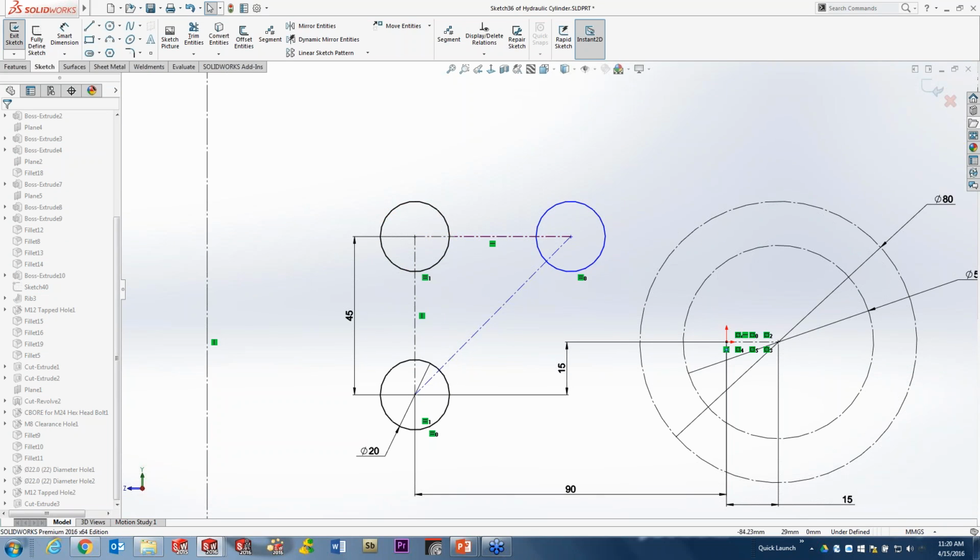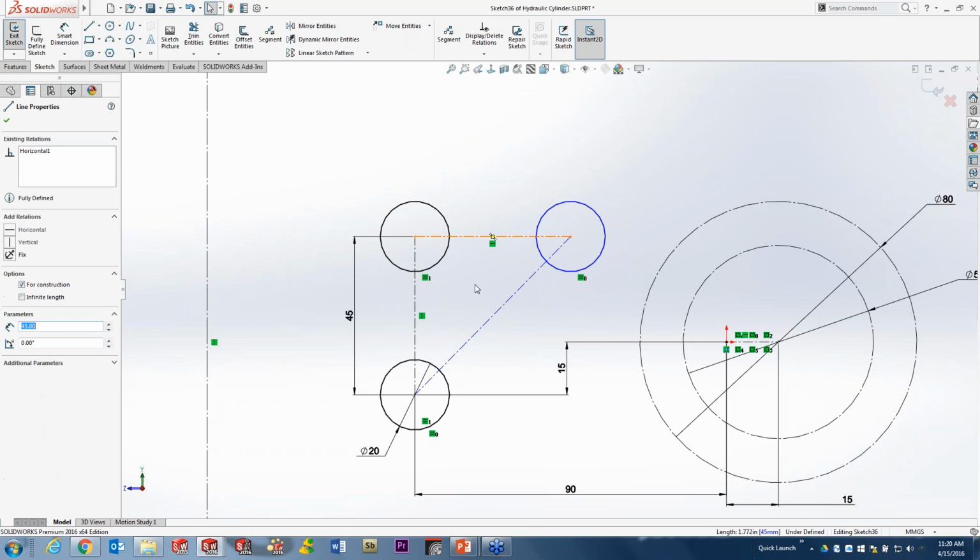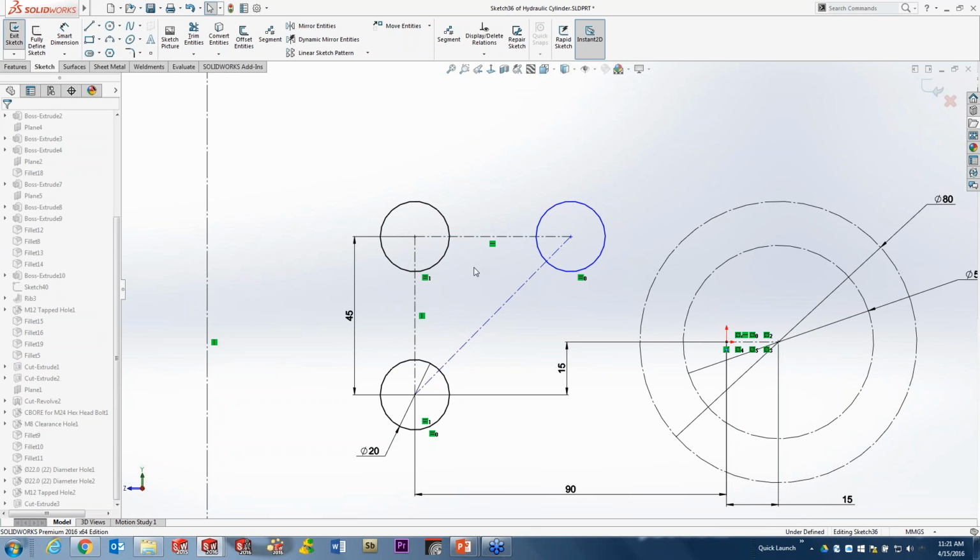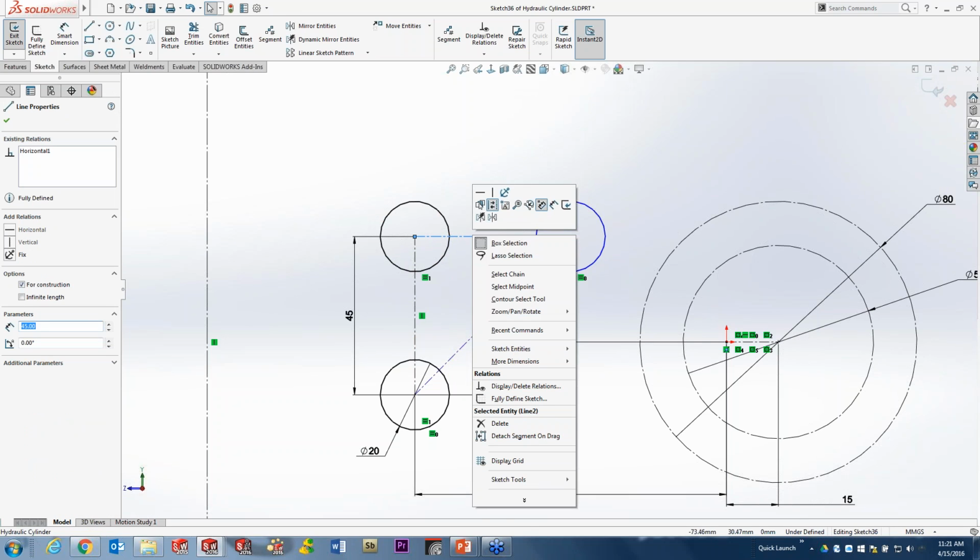So in order to detach these types of things, you'd actually have to delete this line and then draw a new one in if I didn't want it to be linked to this endpoint. Well, now to avoid delete and redo, which again is a potentially hazardous thing when it comes to relationships and updates, you just have to right-click on a sketch entity, and there's a new option that shows up there called Detach Segment on Drag.